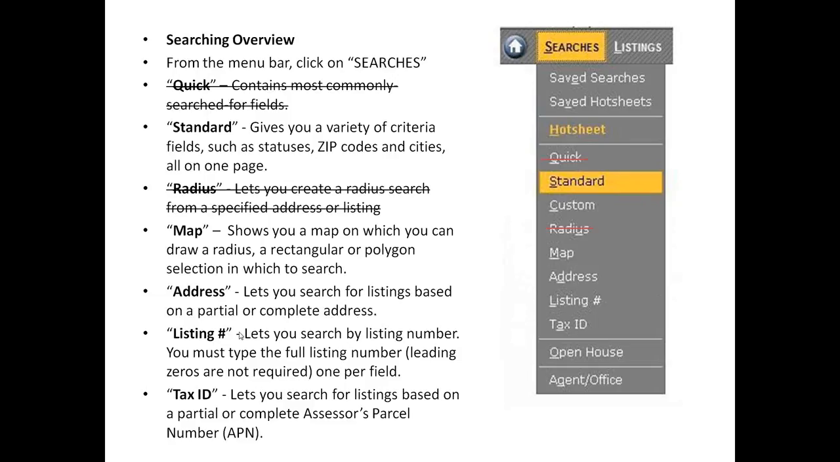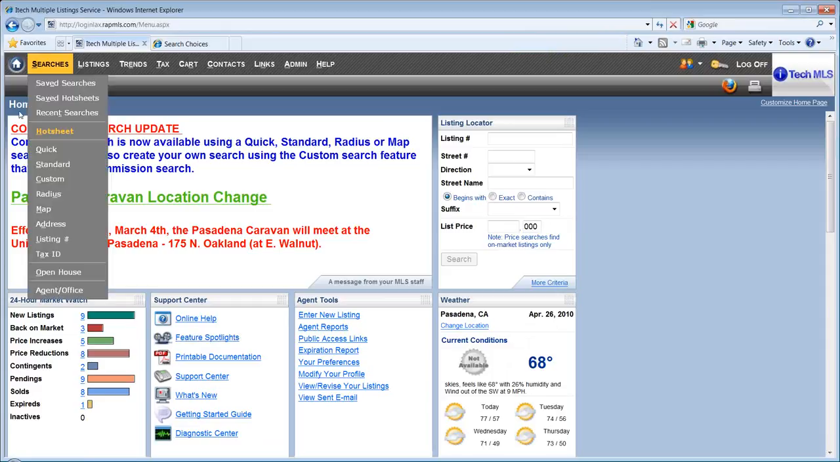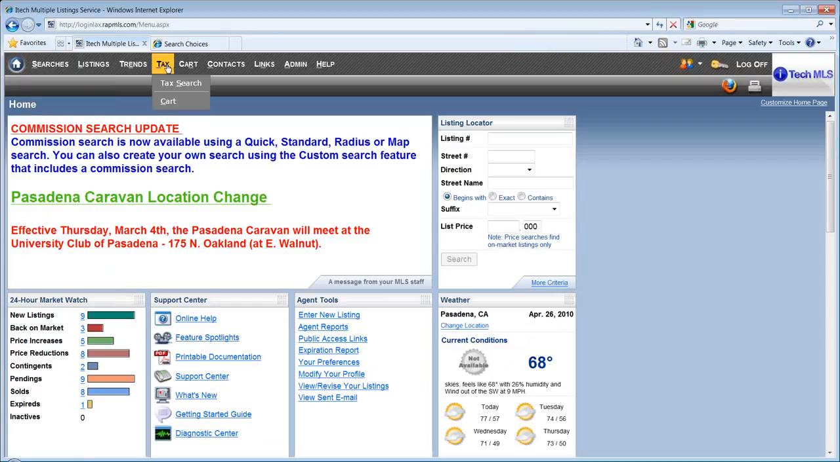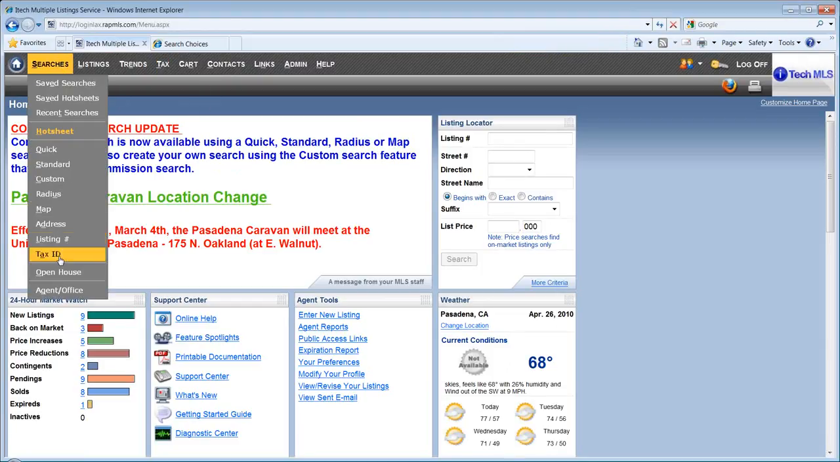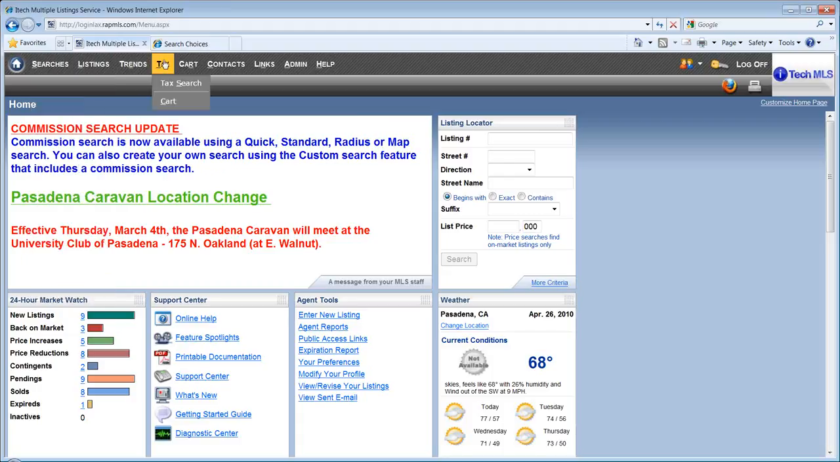Tax ID. Now tax ID is kind of confusing because notice we've got a tax ID search up here in the top left, and then in the menu bar at the top we've got a tax search. Sounds very similar, so what gives? Well, with the tax ID search here, you are only searching the MLS database, so you will only find properties that either are listed now or have been listed in our history. Whereas if you run the tax search up here, you're searching the assessor's database, so it doesn't matter whether the property's ever been listed, you're going to find what the assessor knows about the property up here.